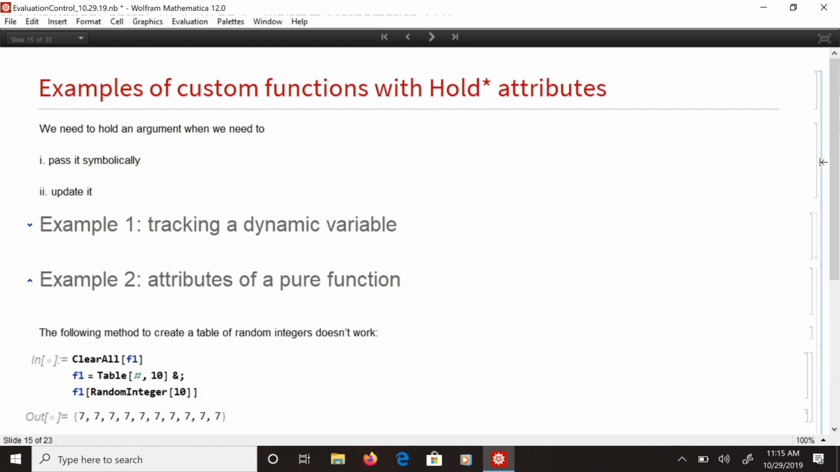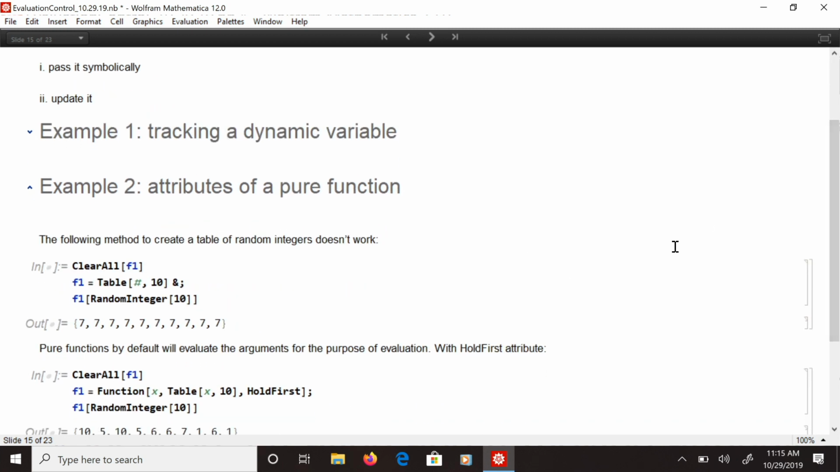Let's look at this one. A colleague of mine brought it to me a few days ago. It is kind of an interesting example. So let's say here we have a pure function, just a Table function, and we are feeding RandomInteger to that. And as you can see, it is not creating unique random integers with this Table. What happens is that the pure function evaluates this argument first. So then it gets a random integer. In this case, it was 0, and it is just creating the table out of those zeros.